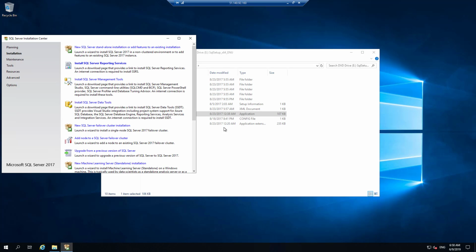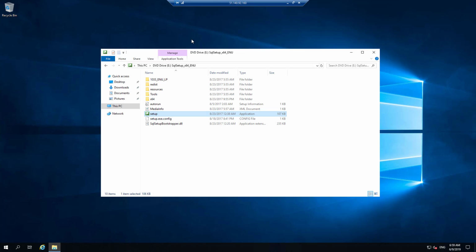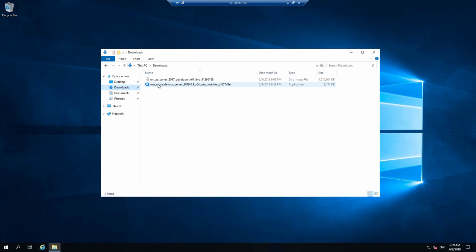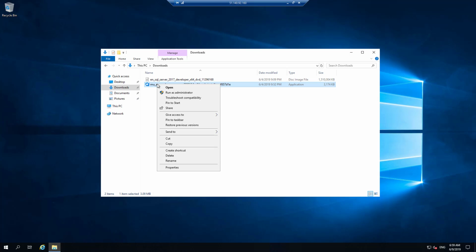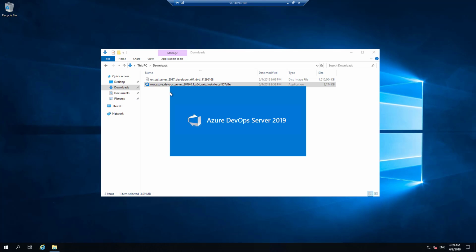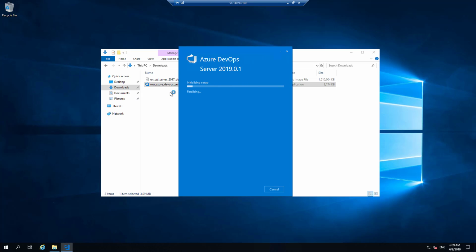Now that SQL Server 2017 is installed, we can install Azure DevOps Server 2019. So let me close that and go to downloads. And just like SQL Server, oh, that is not an ISO image. I downloaded the .exe file. In this case, it's an .exe file, so just right click, run as admin, right? Or you can download the ISO file. It's up to you which one you want to choose.